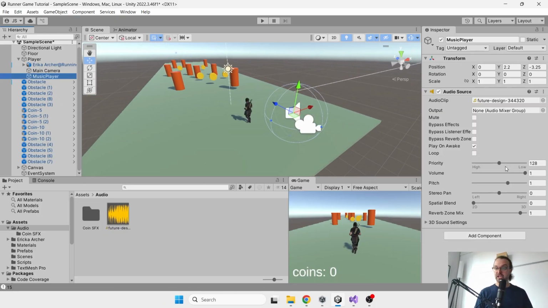We can change some settings here. There's volume, and there are different settings you can change. I will just leave it like that. The one important one is play on awake. For this background music, I probably do want to play on awake. For sound effects, we'll see what we do with those. So let's make sure the background music is working. Let's try it out.